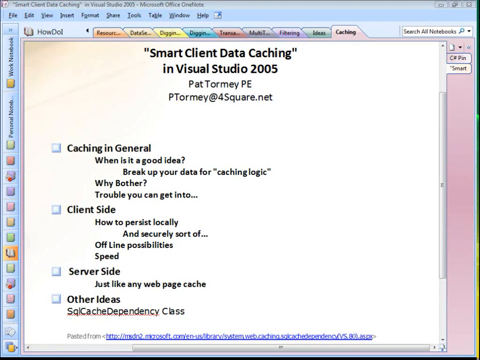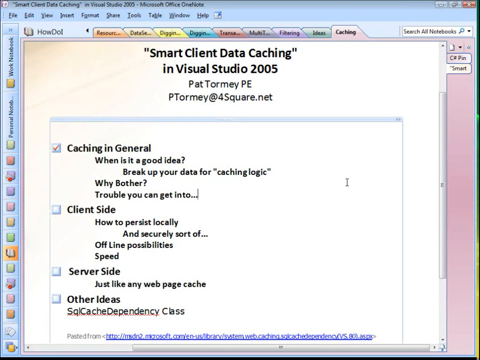This is Pat Tormey, and today we're going to talk about Smart Client Data Caching in Visual Studio 2005. First thing we need to discuss is caching in general. When is it a good idea?